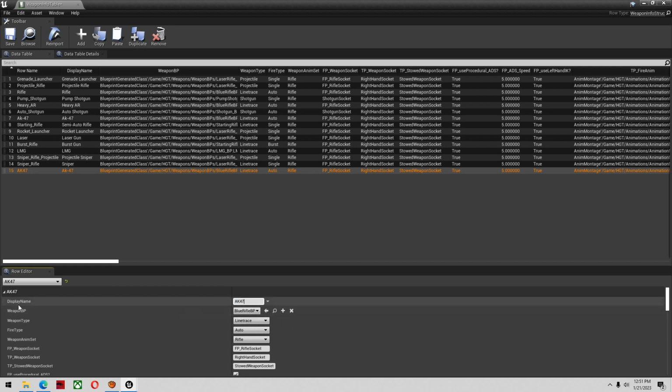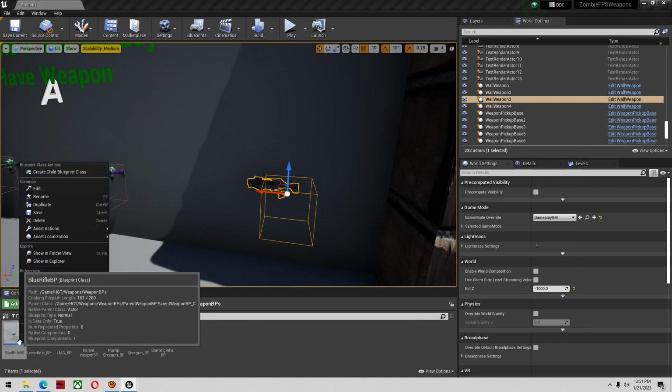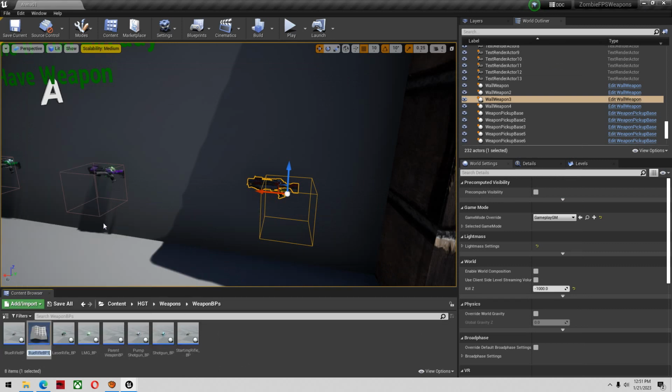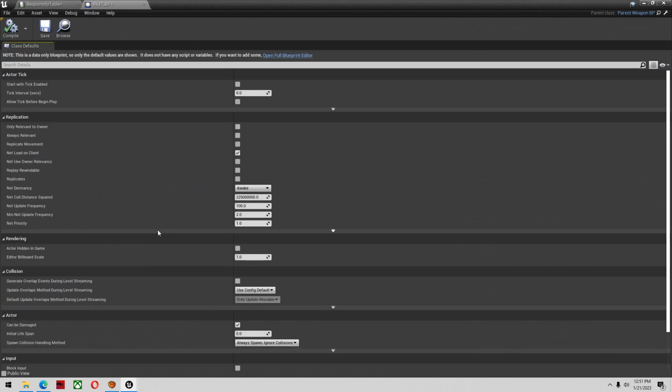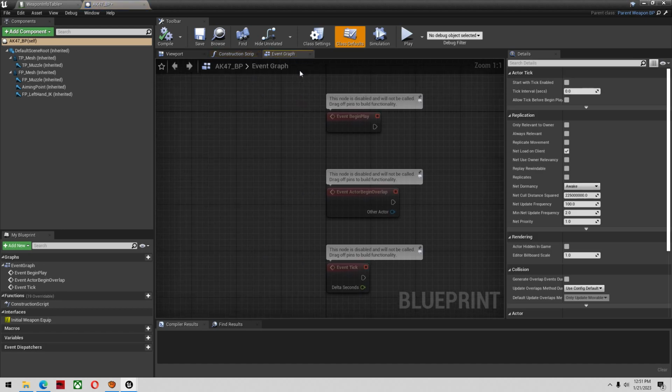Then I'm going to find the weapon blueprint that's assigned to this. I'm going to click the magnifying glass. I'm going to duplicate this blue rifle. And I'm going to call it AK-47_BP. I'll open that up. Open the full blueprint.